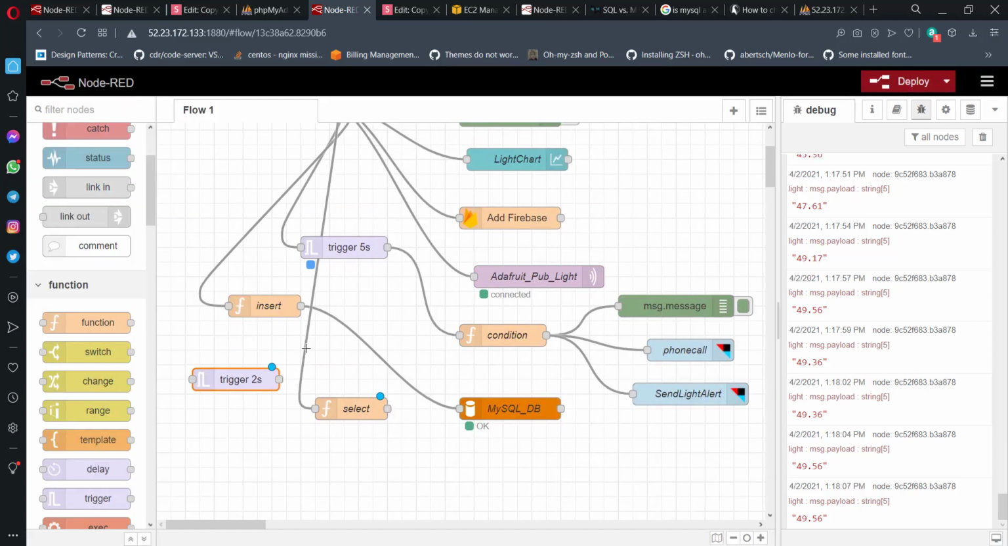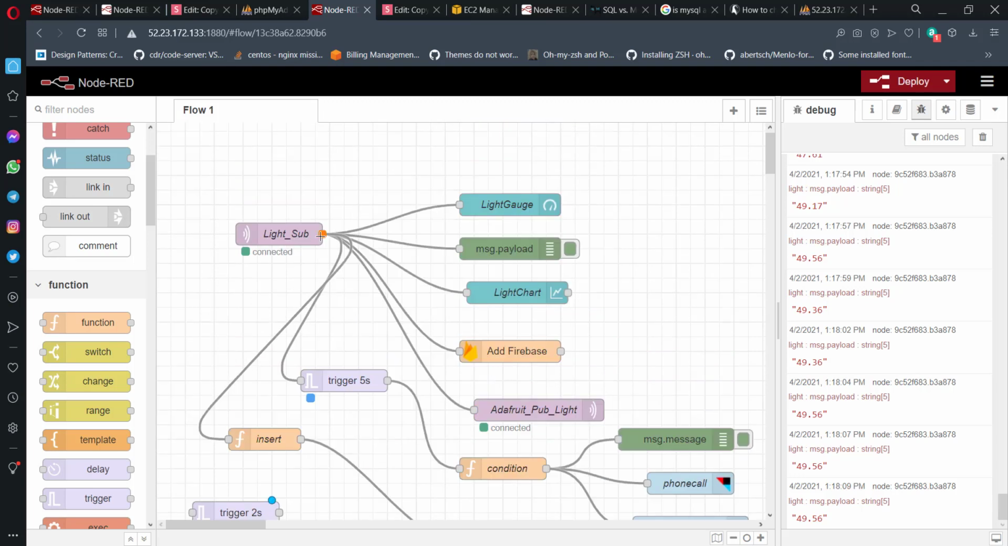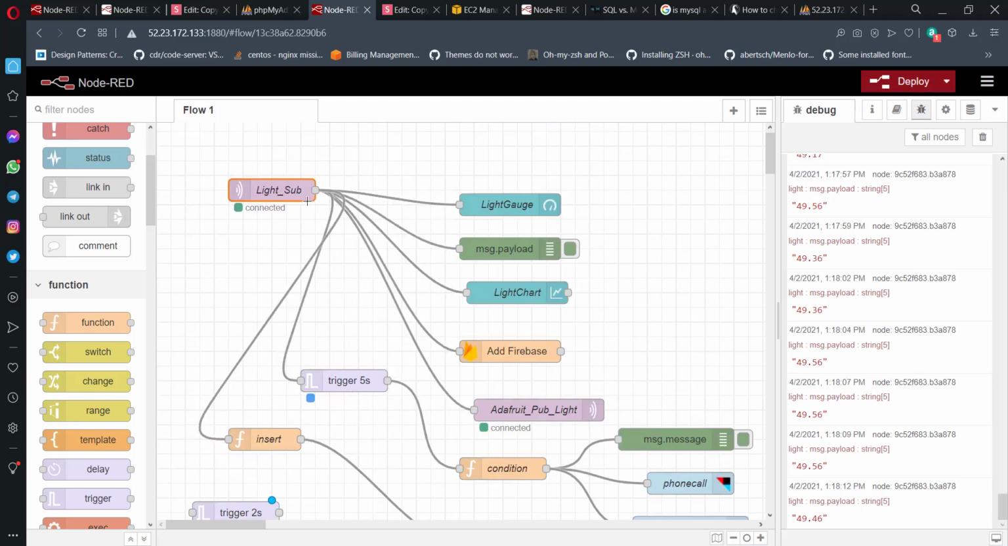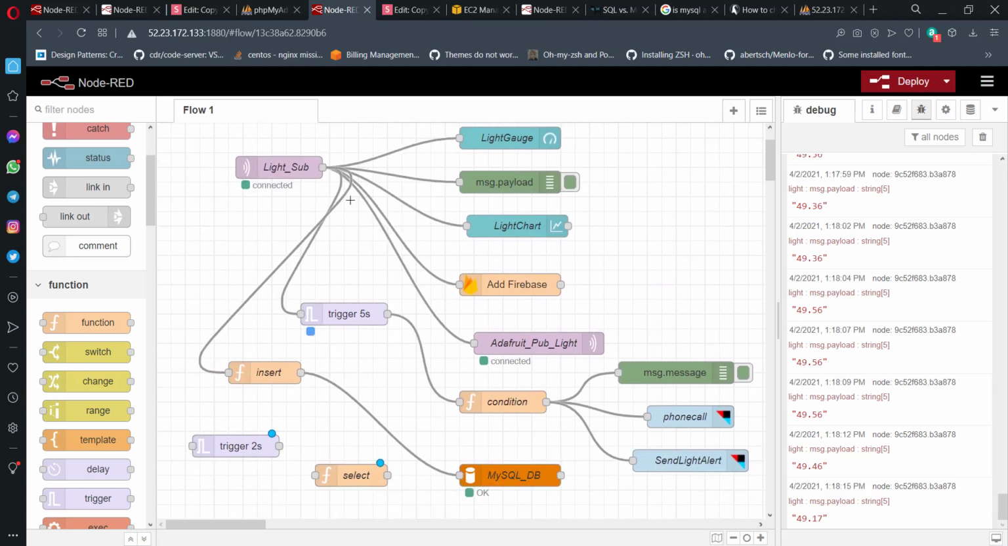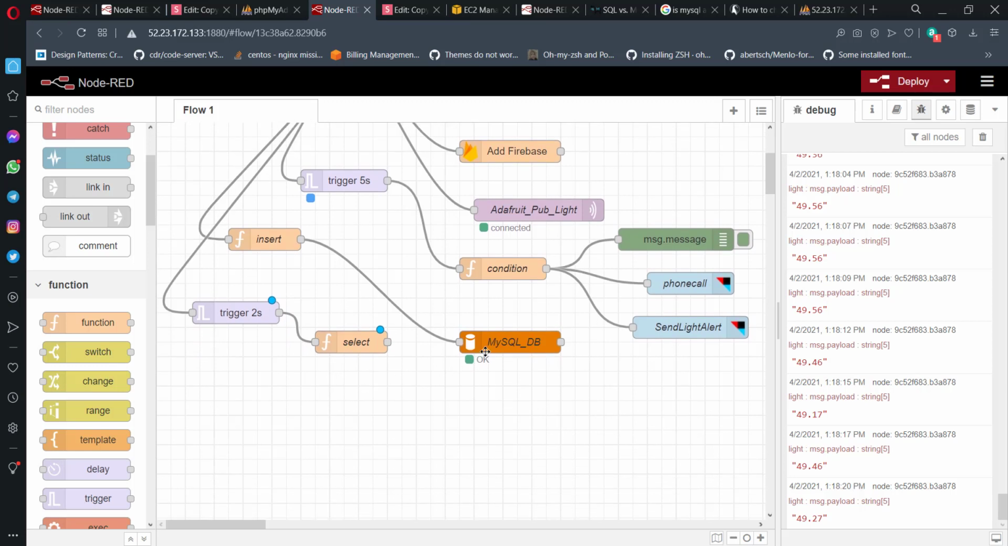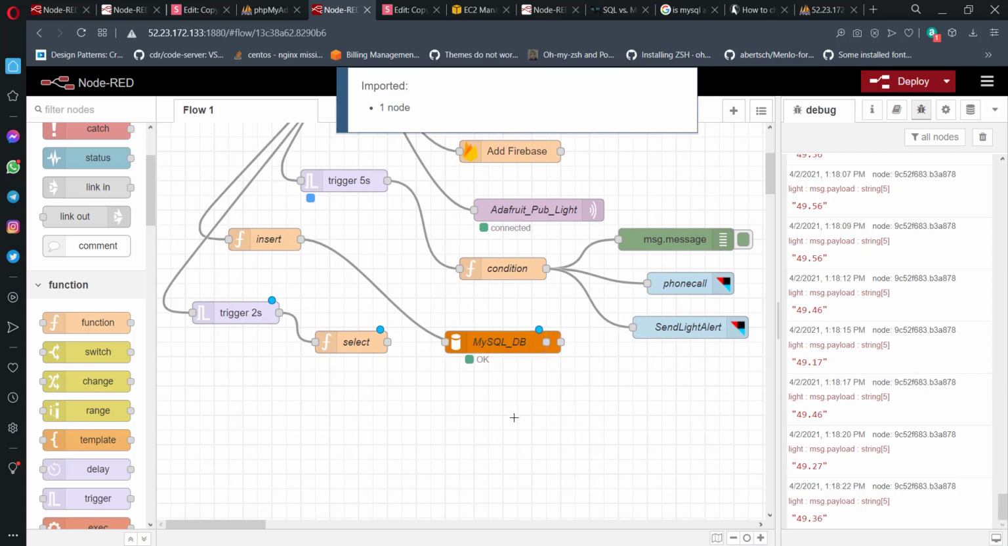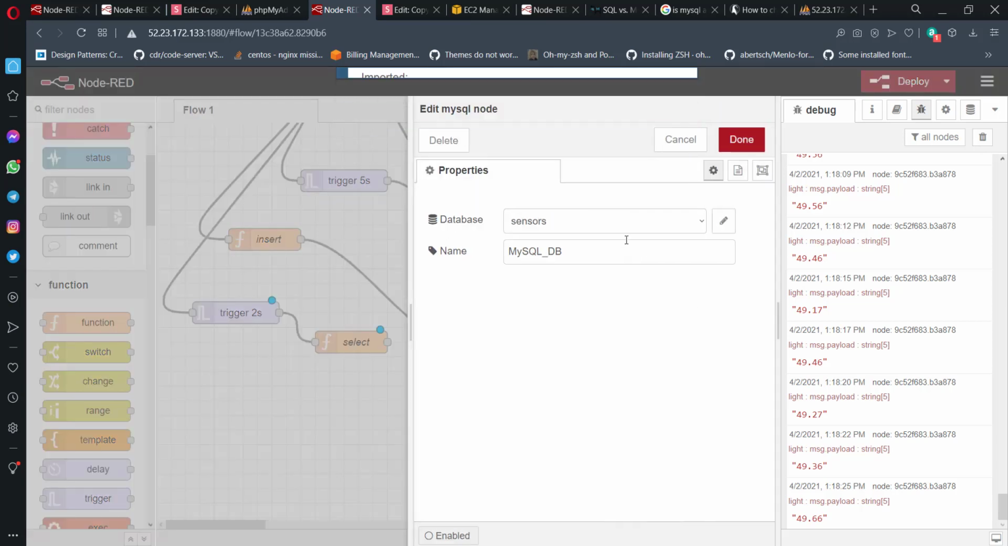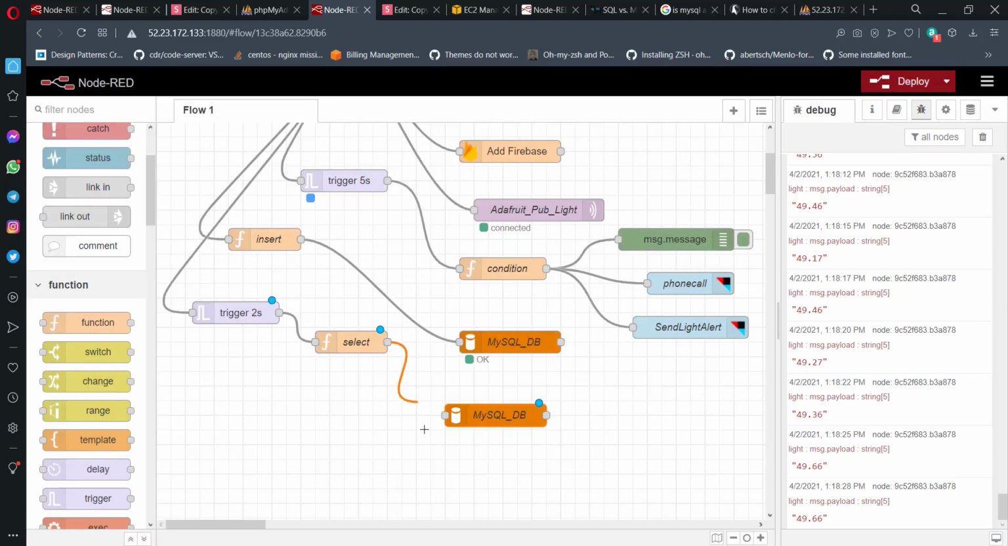And instead of connecting this like that, I'm just going to take from this, okay, and connect the trigger to that select function, and I'm going to use another database node here. I'm not going to change anything in it, it's the same. Alright, but note that this time this database node is going to return something.